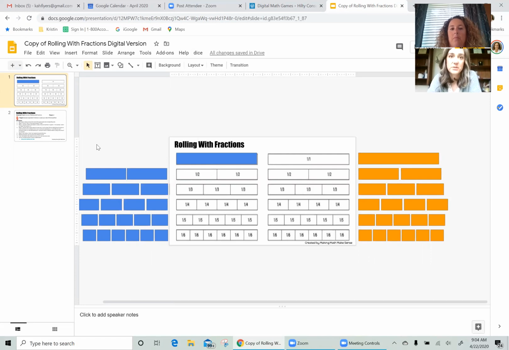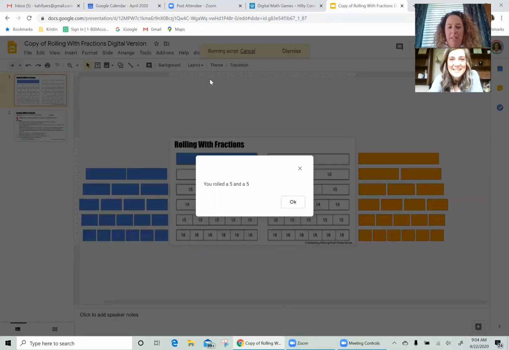Now it's my turn to roll some dice. Kristen, you got to roll the dice. You have control of the computer. Sorry, see, I forget that. I was busy drinking my tea.